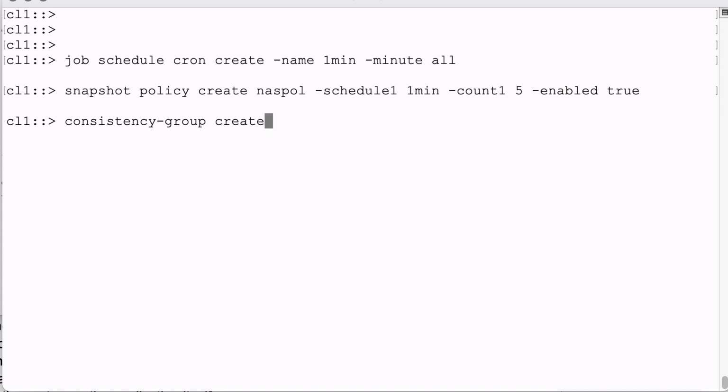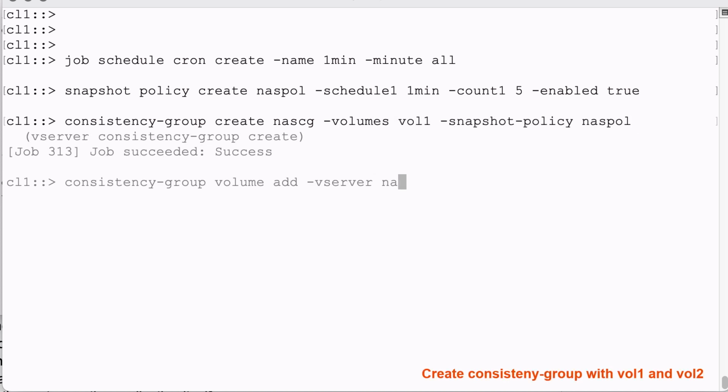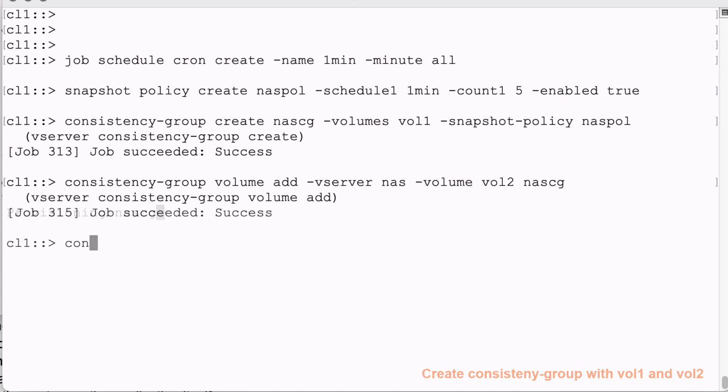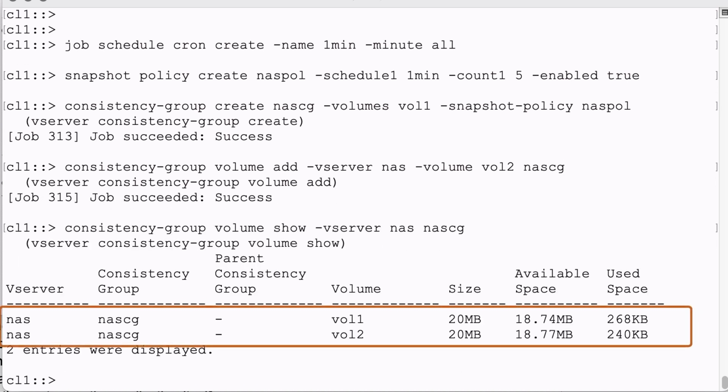Now let's call it NAS consistency group, and the volume in it will be volume 1 and the snapshot policy is naspol, the one we just created. And we will add the second volume to the same consistency group. And when we check our work, we see we've got 2 volumes in the NAS consistency group.